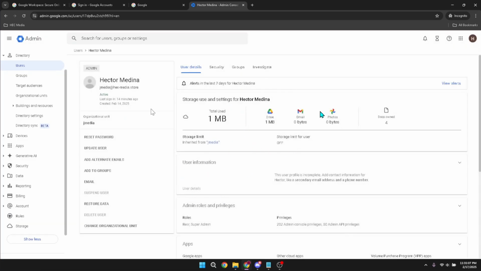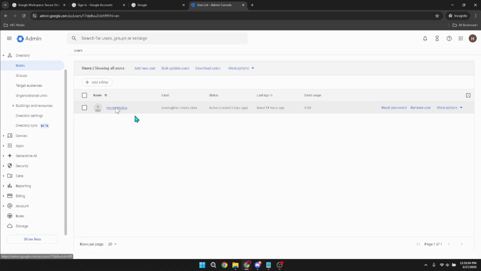Along with adding new users, this same area of the admin console allows you to update employee information at any time. Simply open the Users section, select the account you want to edit, and modify details such as names, roles, email aliases, or organizational units. Keeping employee information updated helps maintain accurate records and ensures each member has the correct level of access.